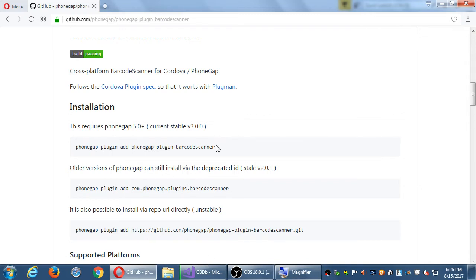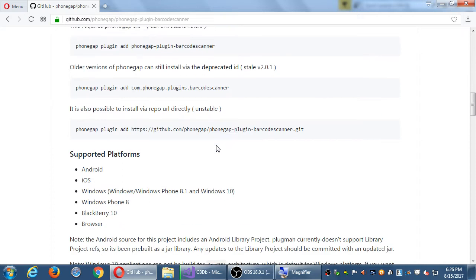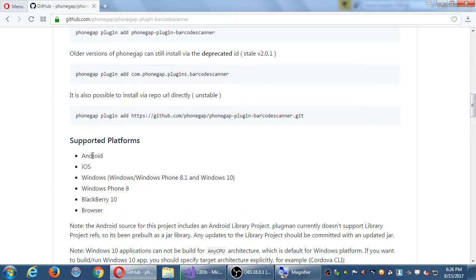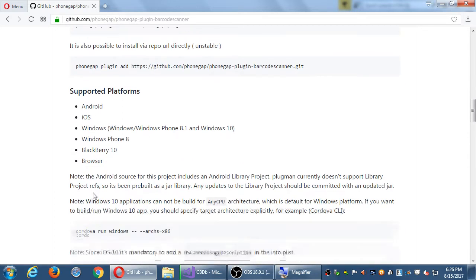We're going to add the phonegap-plugin-barcode-scanner. Remember, in Visual Studio, our config XML file lists all of our details of the project and installed plugins. We're going to add this plugin in a little bit. It works on all devices: Android, iOS, Windows, etc.